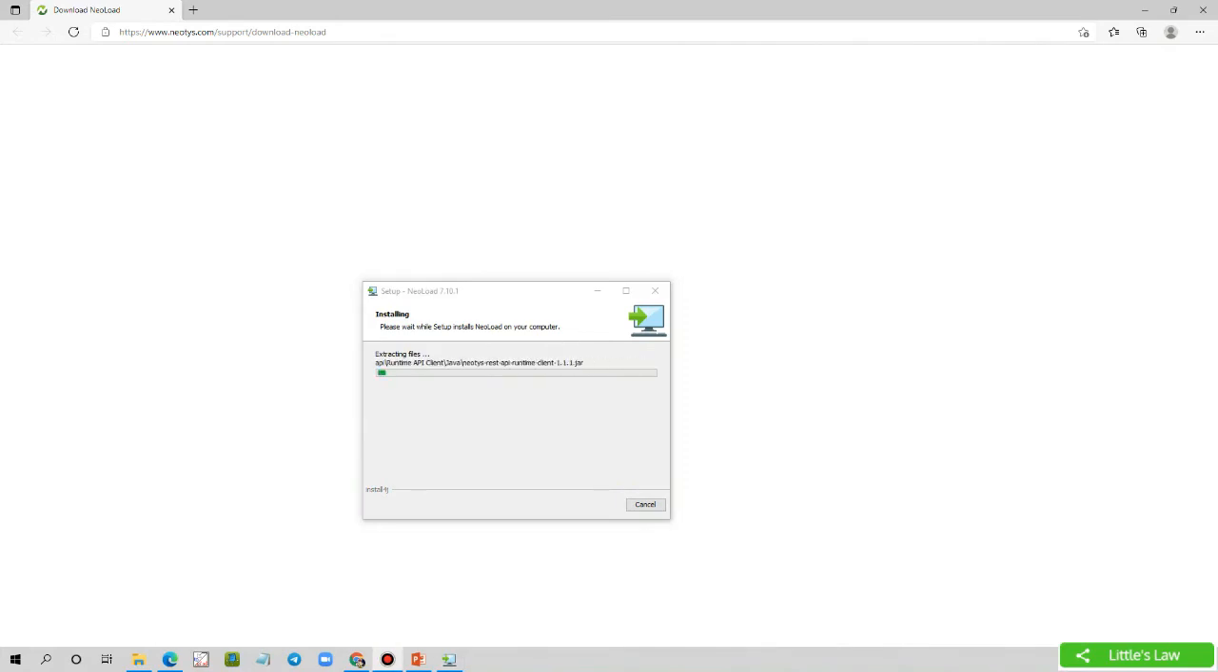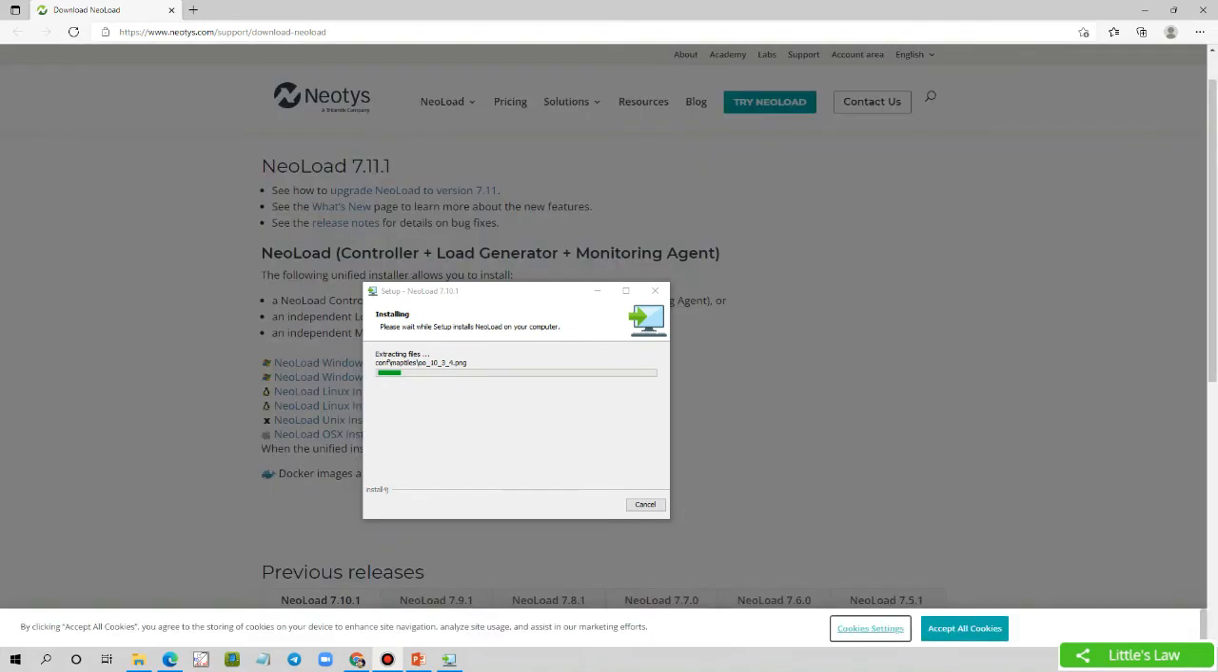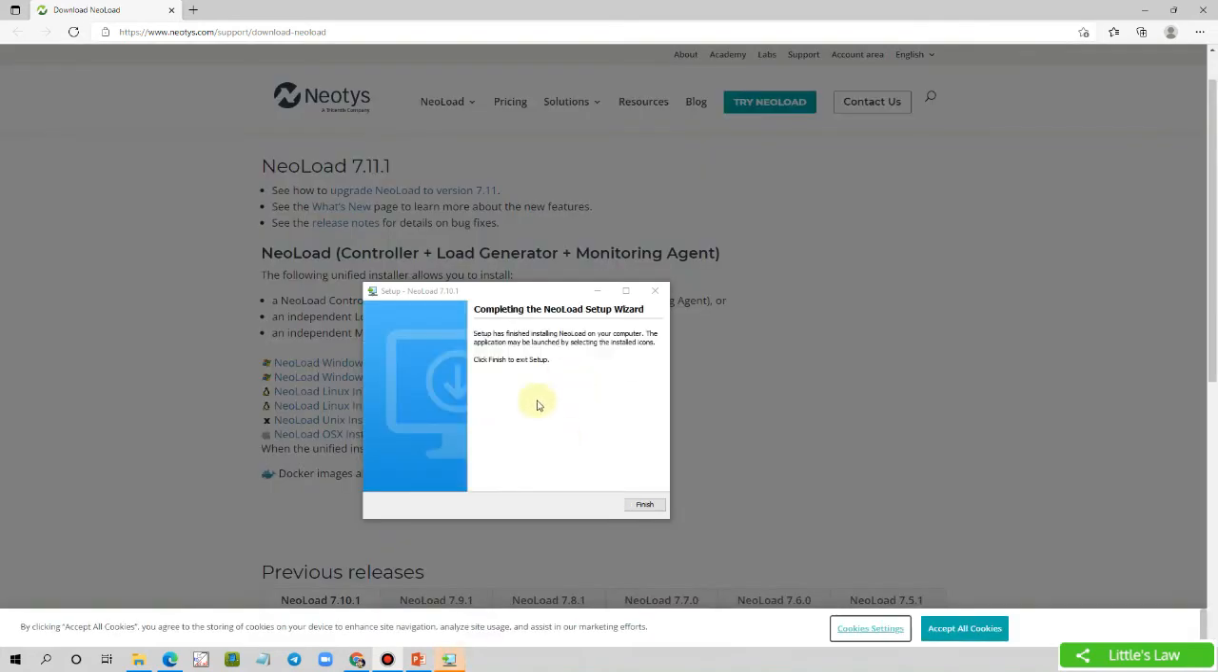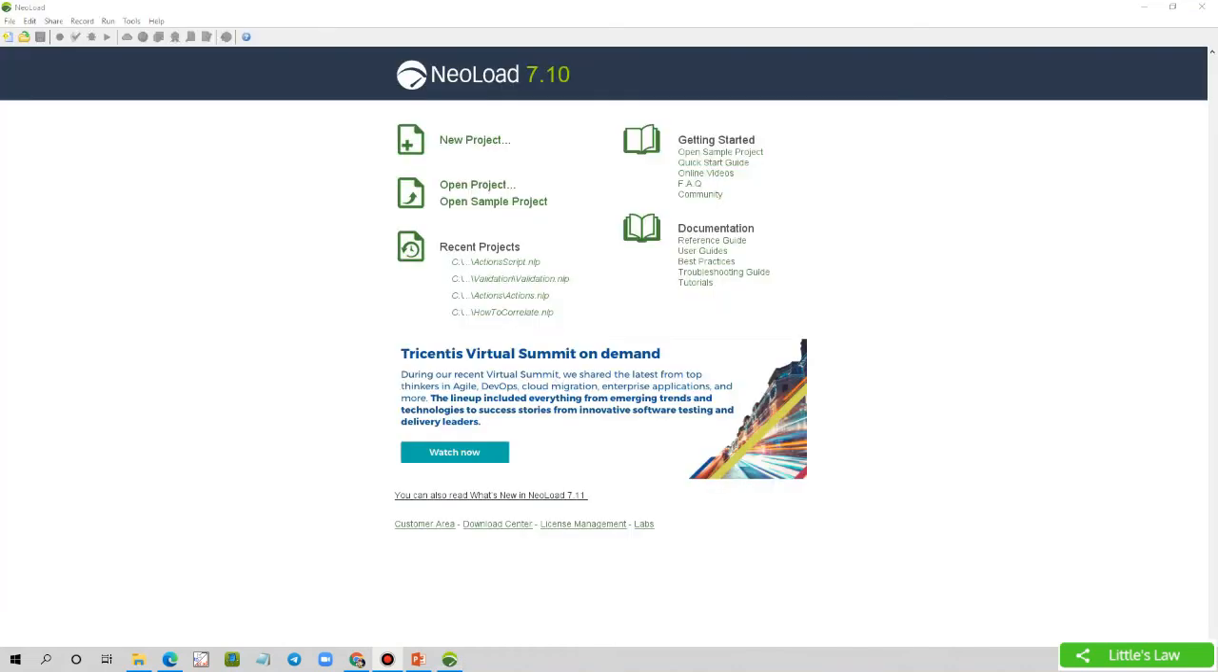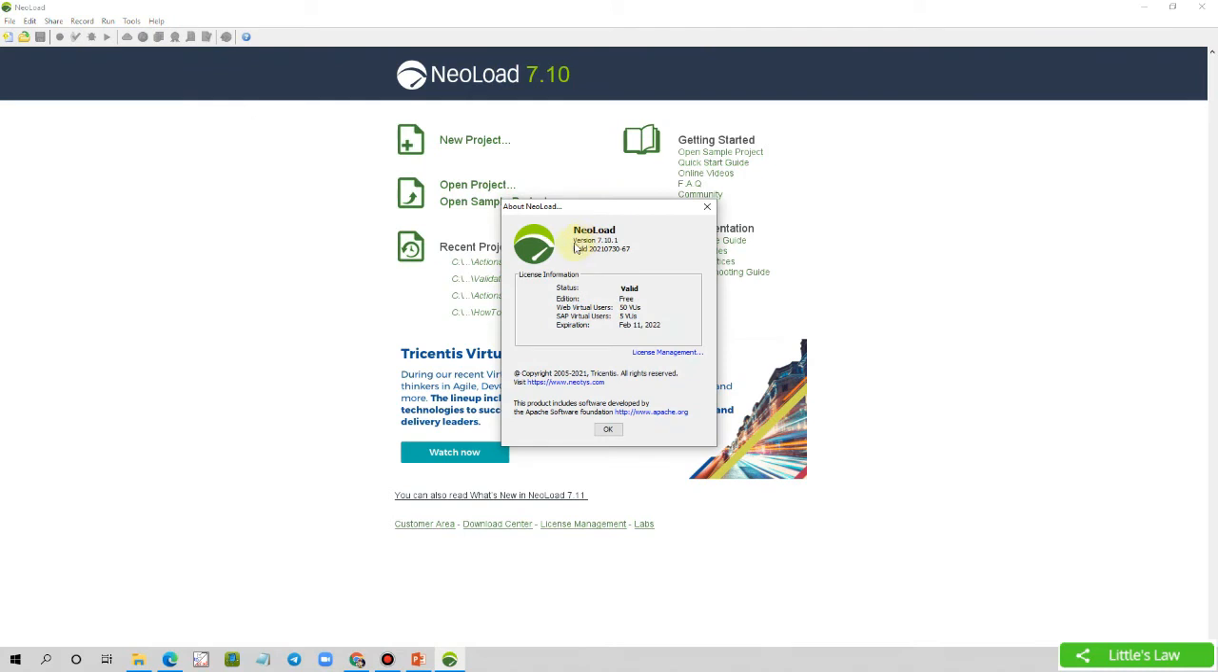The files have started installing, it's extracting, and the files started to download and install. And now we are done with the setup. I'm clicking on finish. So far we have completed our installation, and let's see what version is installed. And we could see the version as 7.10.1.